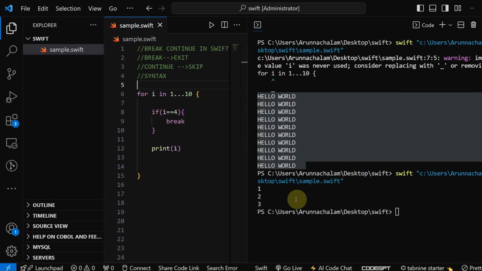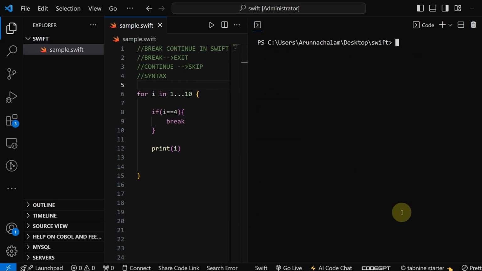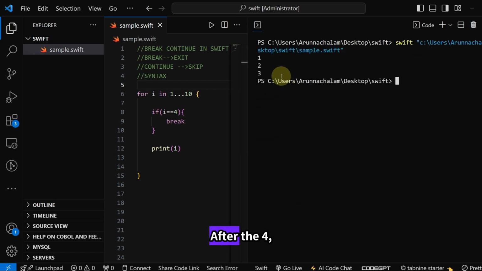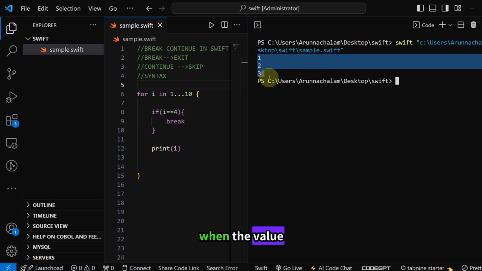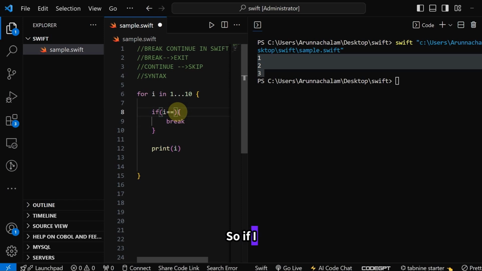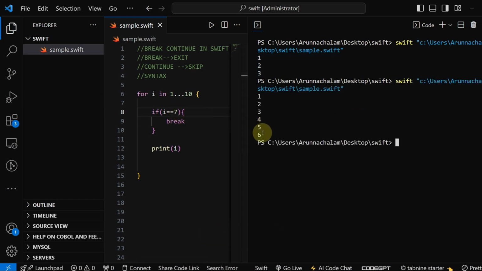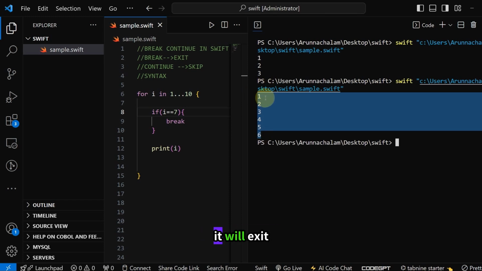If I run the code, you can see the output 1, 2, 3. When the value becomes 4, the loop exits. If I type 7 and run the code again, you can see the output up to 6. So that's the use of break. It will exit the loop when the condition is satisfied.